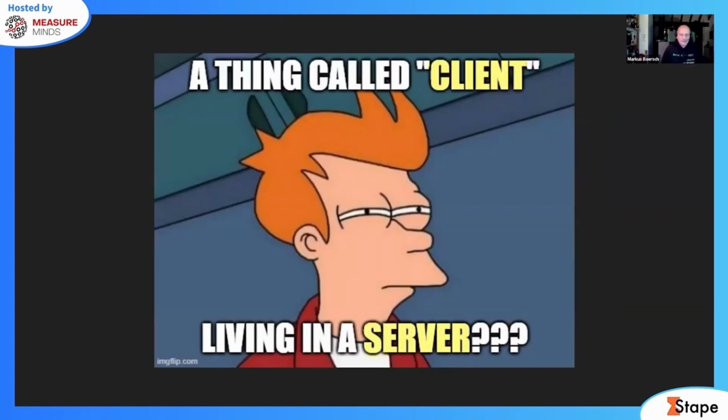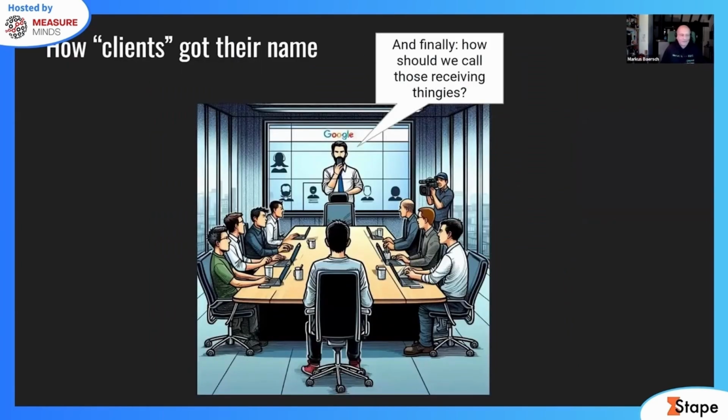Now, if you're like me, you might wonder, why is there a thing called client living on a server? Google is very, very bad at naming things, and I think this is a perfect example of a very, very bad name. I have a theory how that happens.